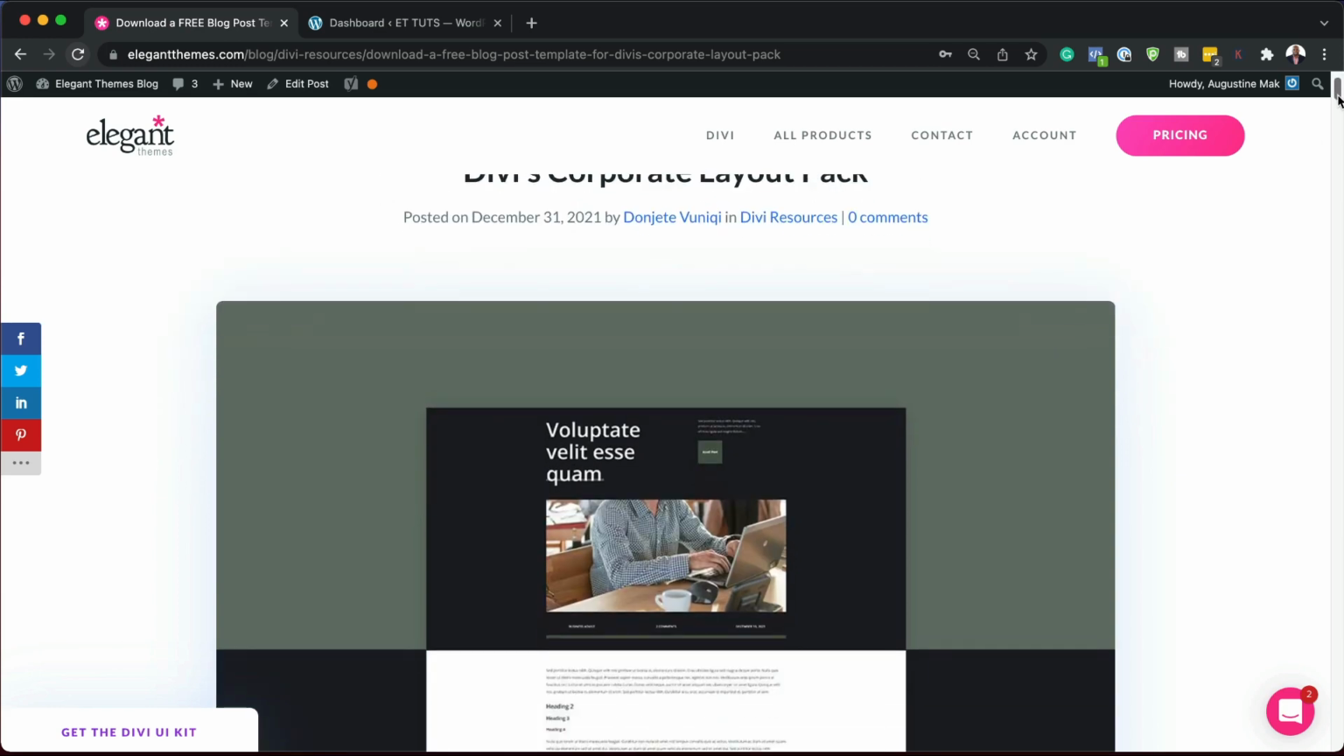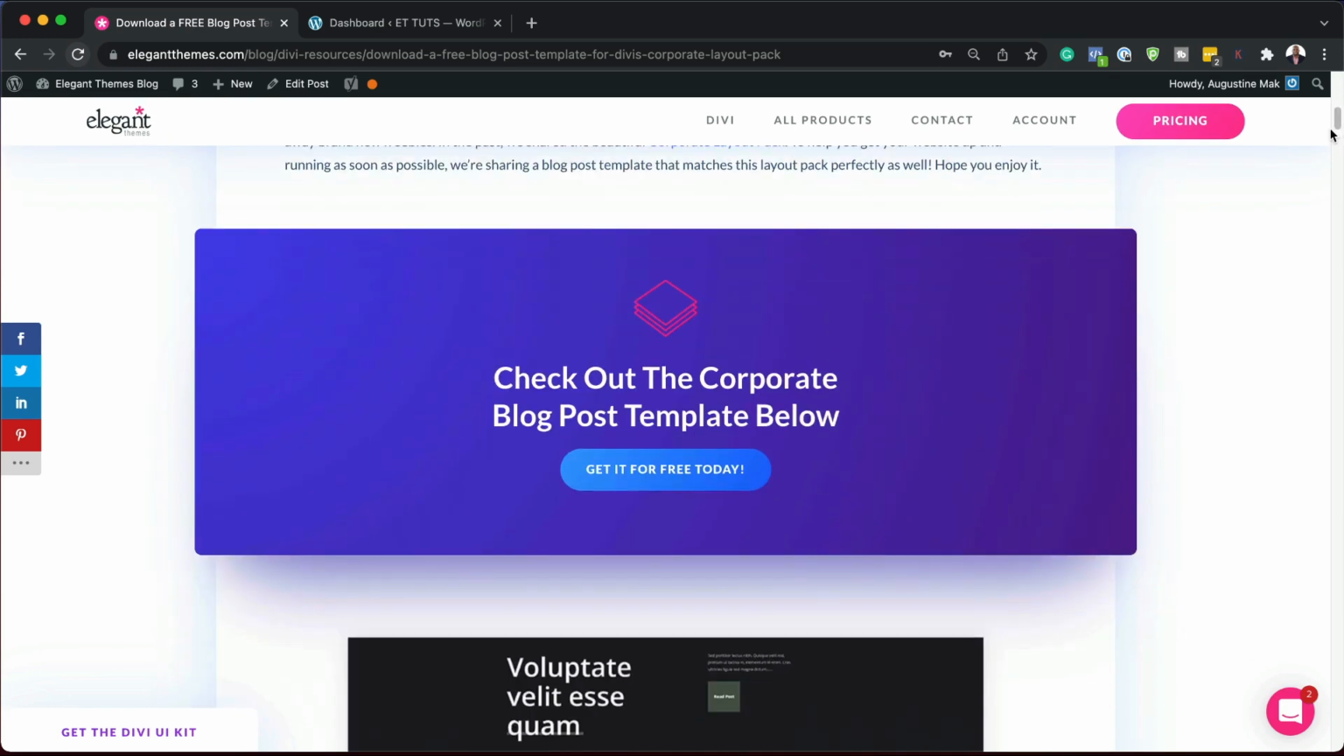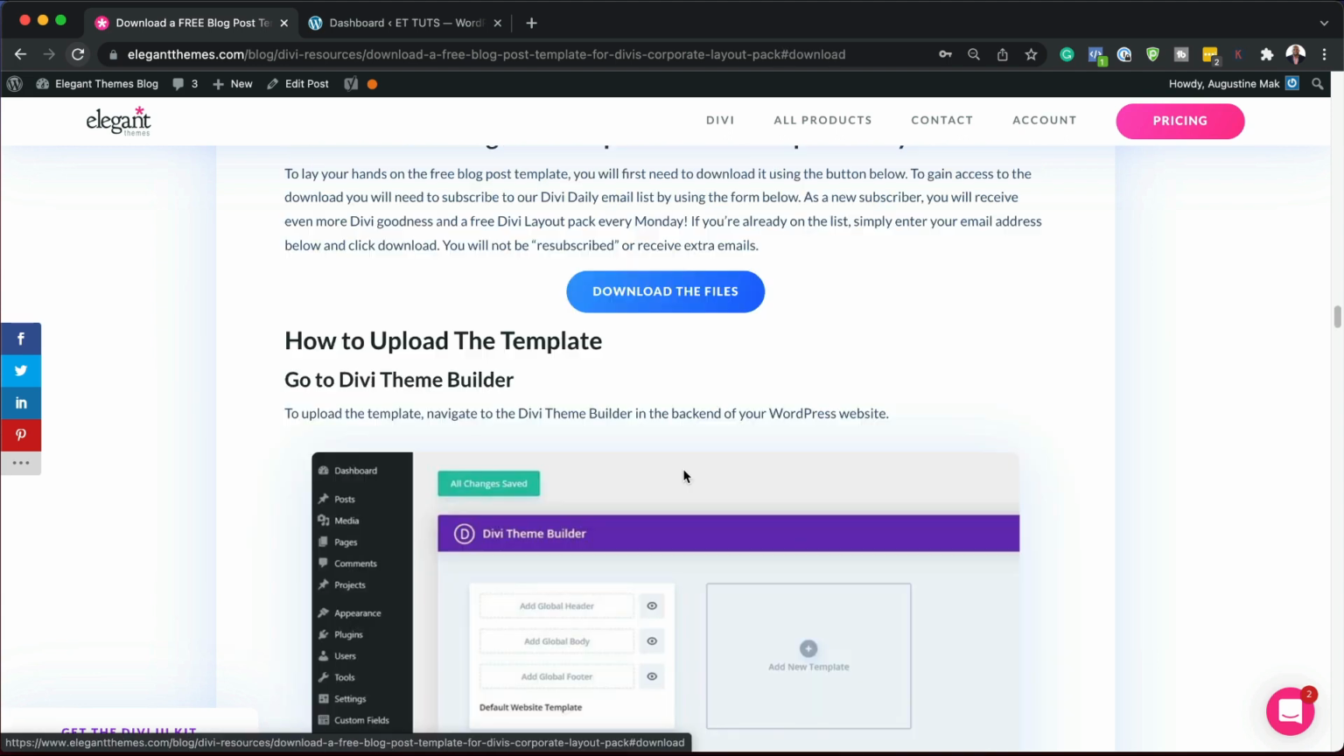So go ahead and scroll down until you find here where it says get it for free today. Click on this button and then download the files. I've already gone ahead and downloaded the files. So the next step now is to go onto our website and import this template.